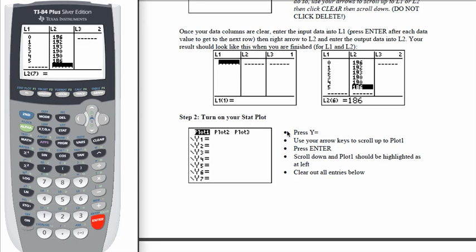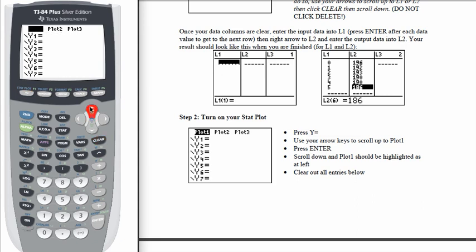If I do, then I'm going to go down to my next step, which is to turn on my stat plot. So I'm going to go to my y equals in the calculator. If there's anything in any of my equations, I'm going to clear that out. Then I'm going to use my arrow key to go up to plot 1, hit enter, and then use my arrow key to go back down to the y equals. So now plot 1 should be highlighted.